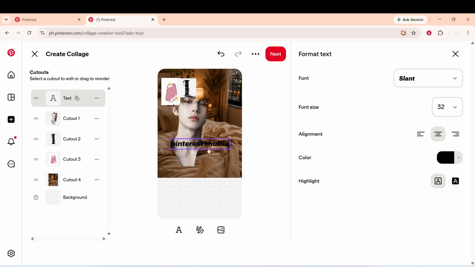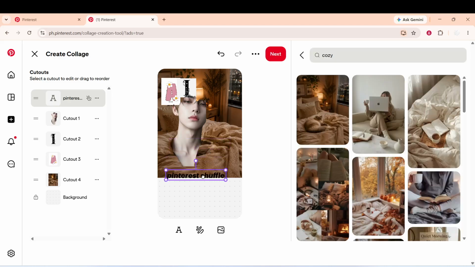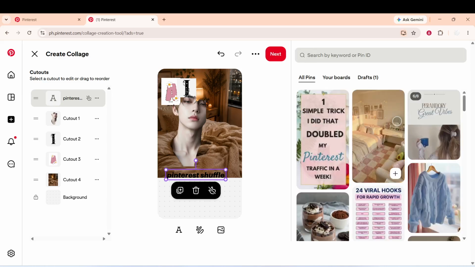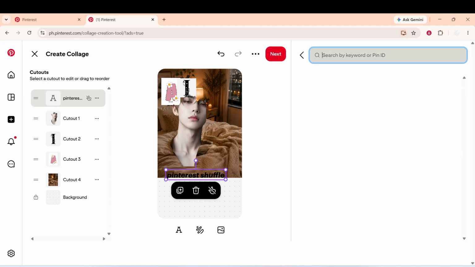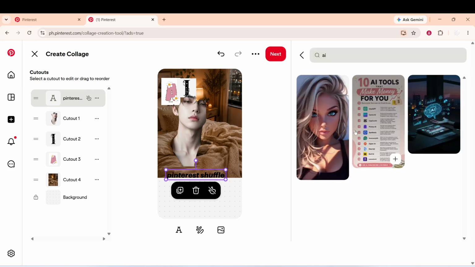When you are ready, tap the Next button in the top right corner. This takes you to the publishing screen. Here, you will fill in the details. Write a catchy title for your collage, add a description if you want, and pick a board to save it to. You can also choose who can see it, public or private. Finally, tap the Publish button. Your collage is now live on Pinterest for the world to see, or just for you if you kept it private. And that is it.